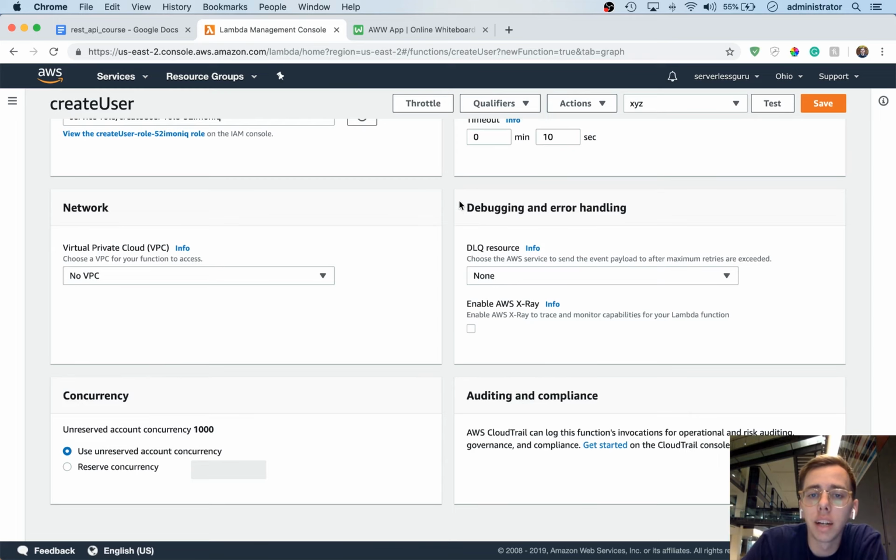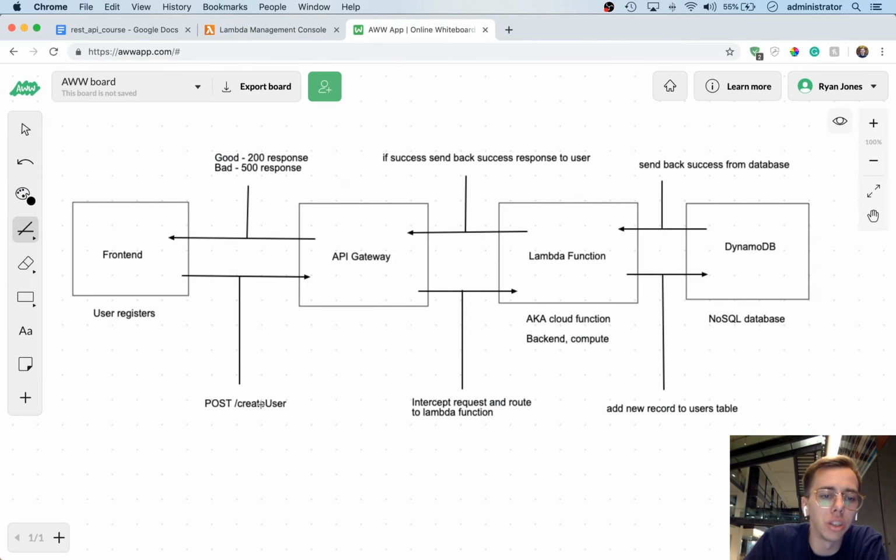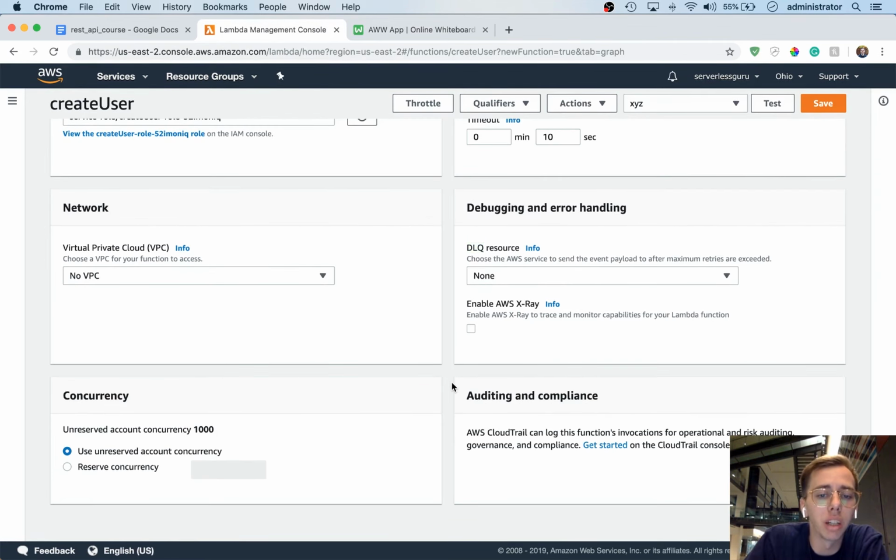And then debugging and error handling, you can set up what's called a dead letter queue. That's what DLQ stands for. A dead letter queue is basically, imagine if something fails, it just gets tossed into this dead letter queue. And you can come back, you can do retries, or you can just come back and look at the failed invocations. So for instance, if a user registers and this create user fails, we might want to have a dead letter queue so that we can come back later and do an audit on why all these requests were failing and what was inside the event object to make that fail. Like, why was this request failing when other ones succeeded?